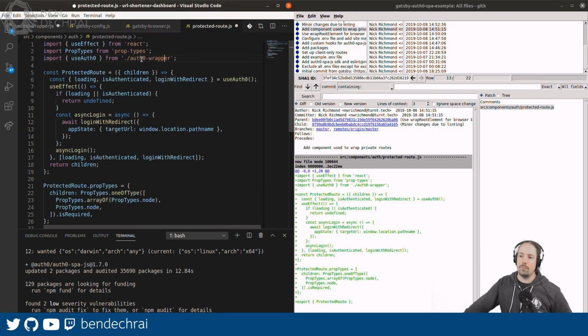So by invoking this function, the function that's returned, by actually invoking it, we get a number of things returned, and we're cherry picking what we want to get pulled out of that. We want to know whether or not the module is loading. We want to know whether or not the person is authenticated, and we want a handle to the function that allows you to log in with a redirect.